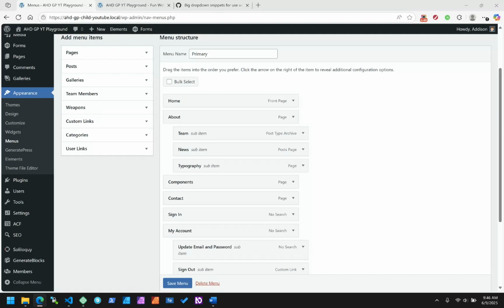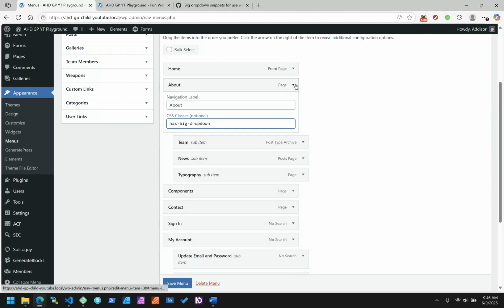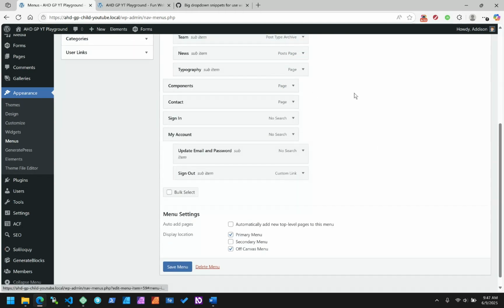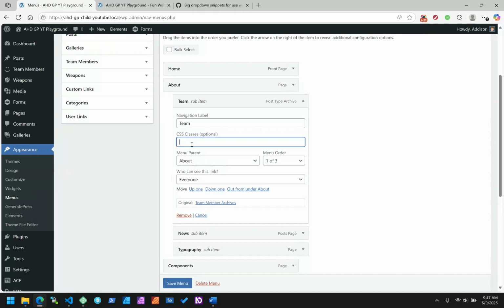What I'm going to do is make this into a mega menu. What I need to do, and this is not going to do anything yet, is assign the parent item the class has-big-dropdown. I got really creative with the class names, and you can make these whatever you want. They just need to match up in the CSS and the JavaScript. And then the first child item needs to have big-dropdown.